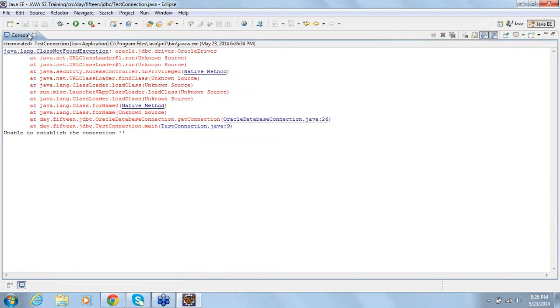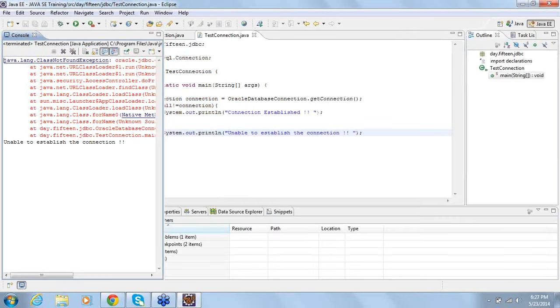The package name itself is suggesting that this class doesn't come with the Java library. What is the package name? It's oracle.jdbc. If it is starting with oracle., then it doesn't come with your Java library.